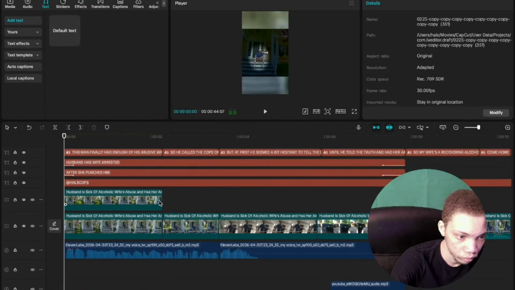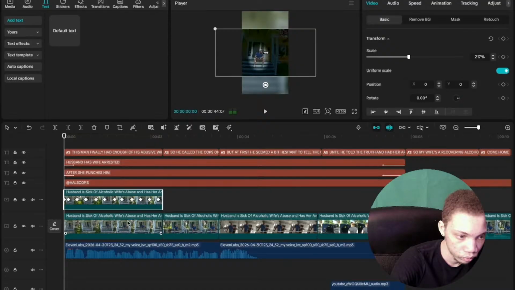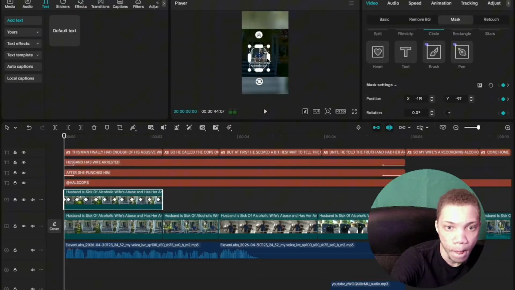All you want to do for this one right here is duplicate the scene that you want to use. You want to click on the top clip, so the one that's on top. You want to go to mask, add a circle mask, to actually fit the guy.